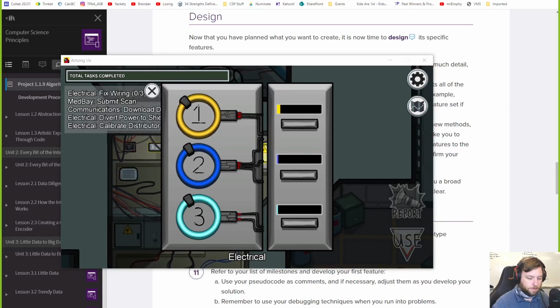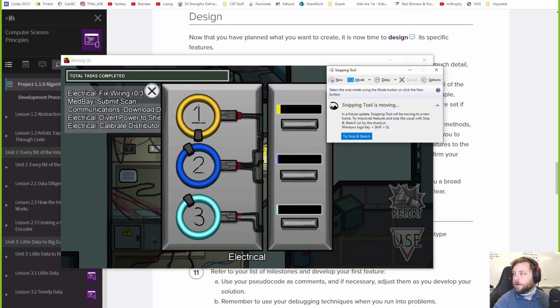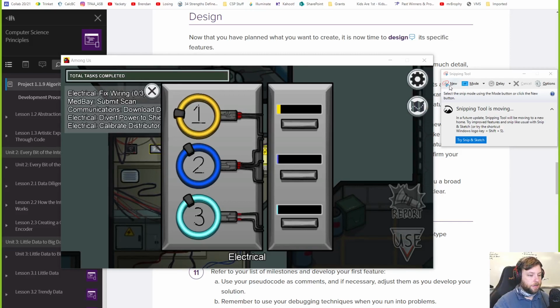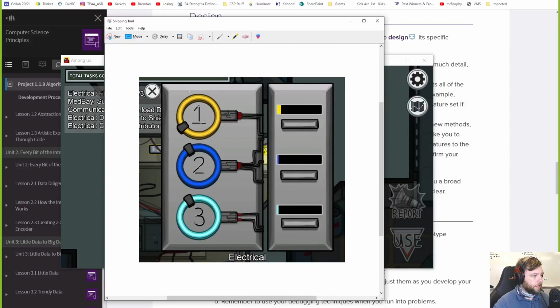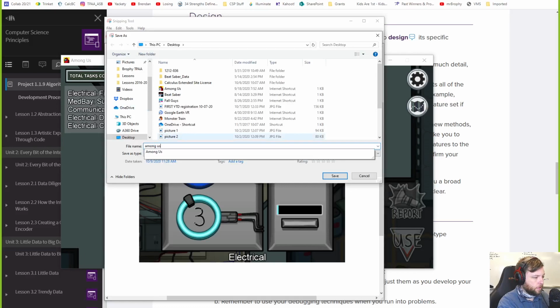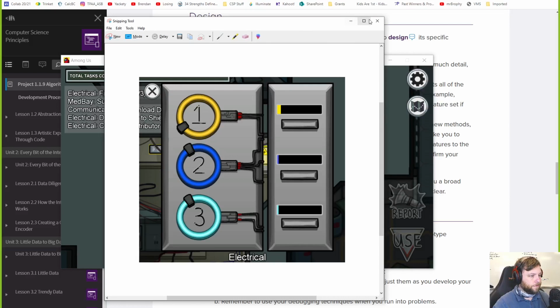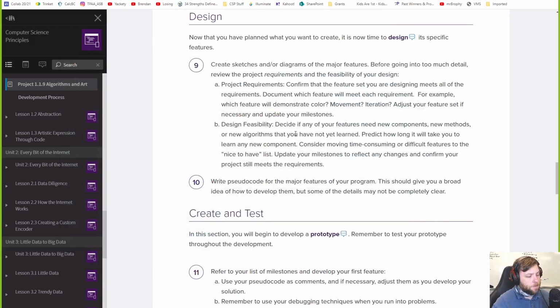In fact, I'm going to screenshot this so I don't have to have the game open and moving all the time. So we'll save this. Save it as my Among Us 119 project. Awesome. All right, I don't need the game open. So there it is, I've got it saved. I don't need a sketch, I have it already.